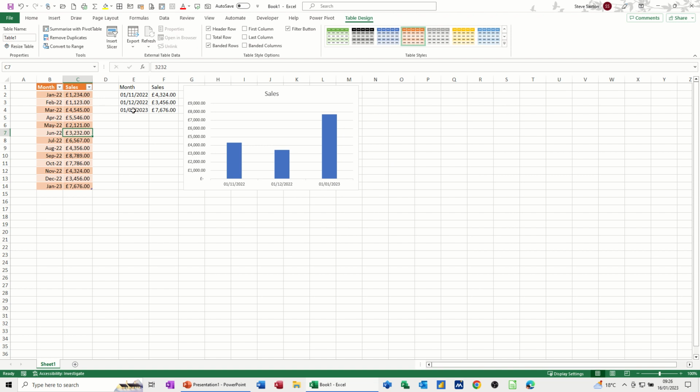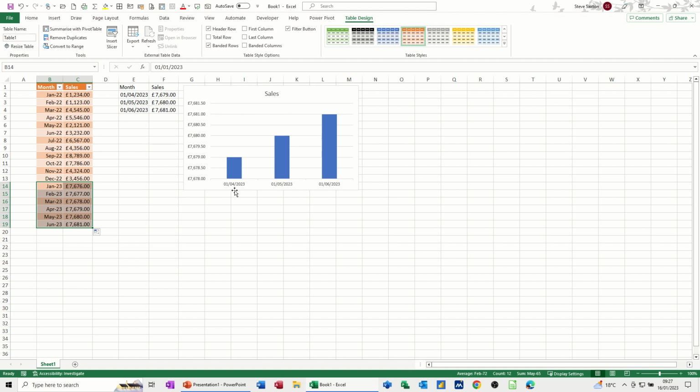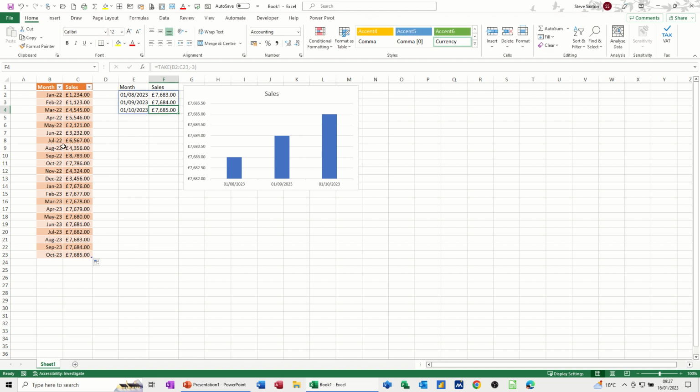So if you look at these dates, it's got the 11th, 12th and the 1st 2023, which is the last 3. Before, when I pulled this down, it didn't do anything, but if I pull this down now, it's going to change it straight away. Look, last 3, the 4th, the 5th, the 6th, pull it down a bit more, last 3, the 8th, the 9th, the 10th, and the graph is obviously picking up that change. So the take function, when you use it with a formatted table, achieves the same result as the offset and COUNTA functions would have done in older versions of Excel.